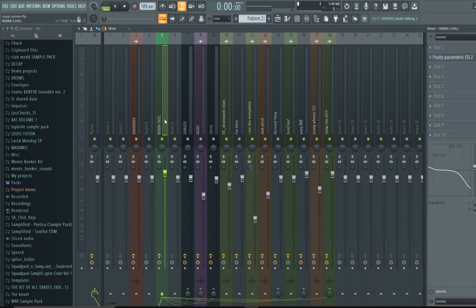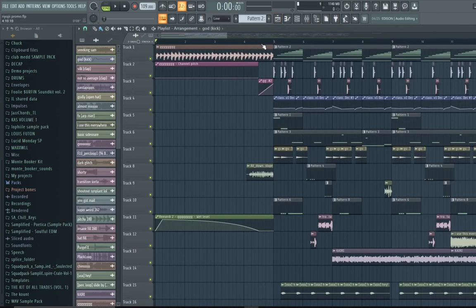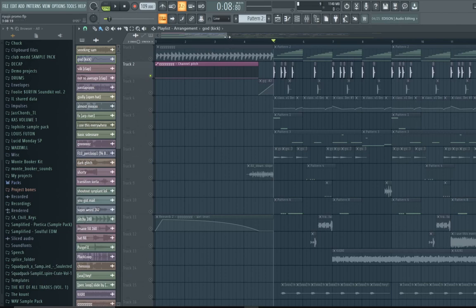Also with this genre too, this is sort of what I did for my EQ, if you want to look at that. It's not going to sound exactly the same for every kick that you use, but this is what it sounds like.